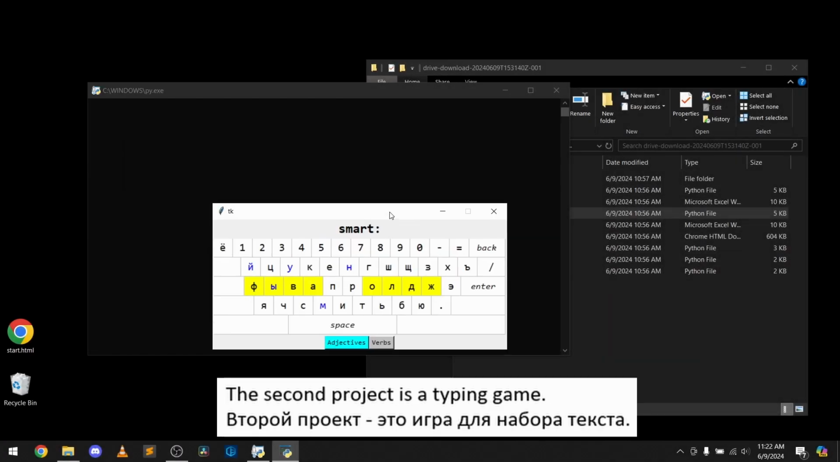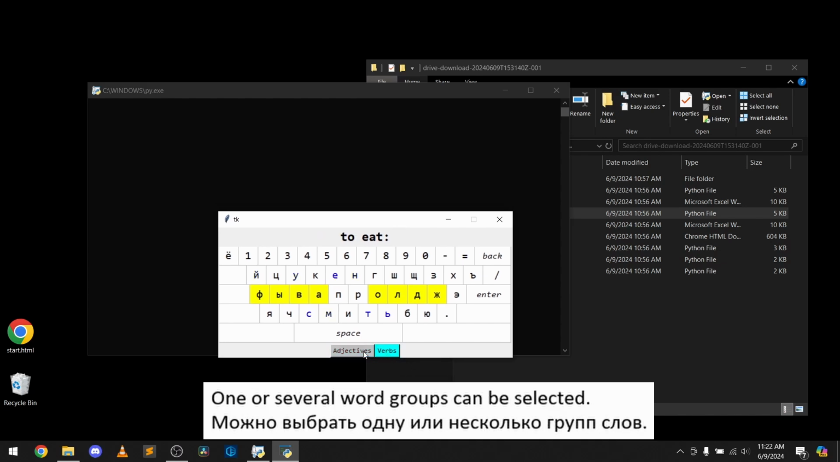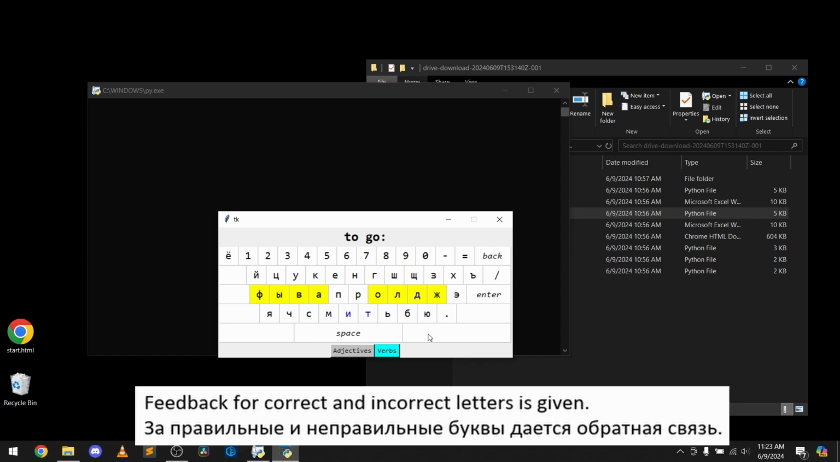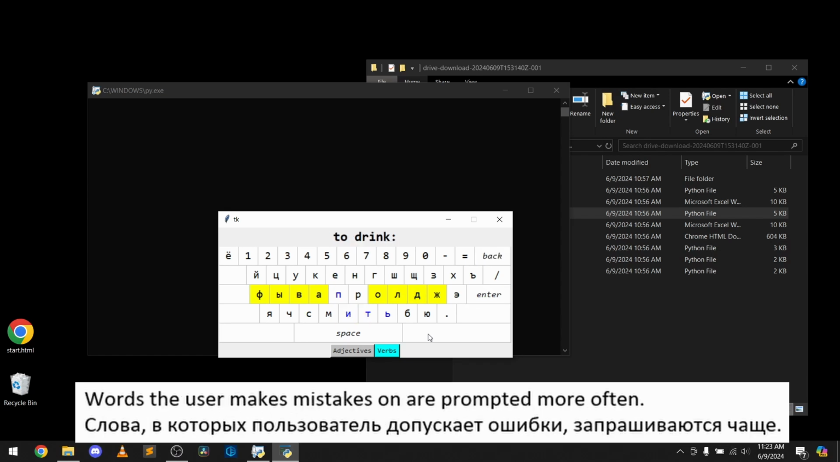The second project is a typing game. One or several word groups can be selected. A word must be typed correctly to proceed to the next word. Feedback for correct and incorrect letters is given. Words the user makes mistakes on are prompted more often.